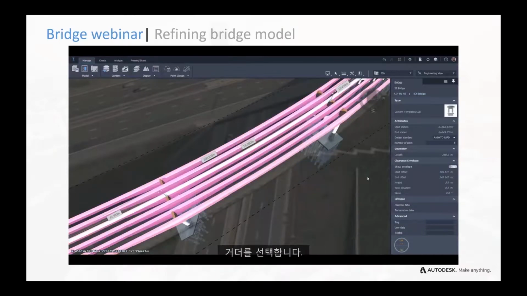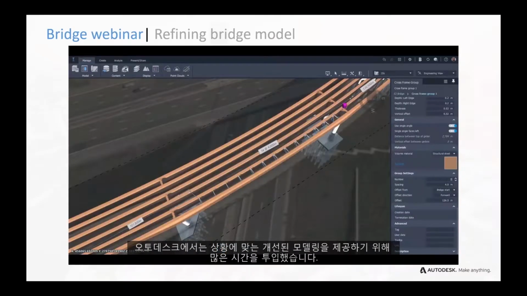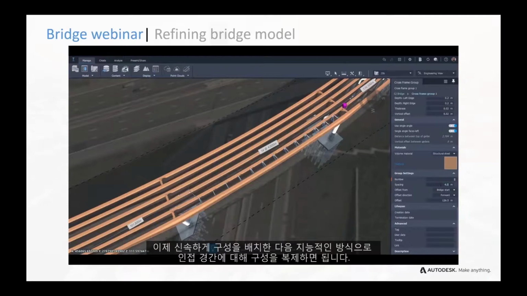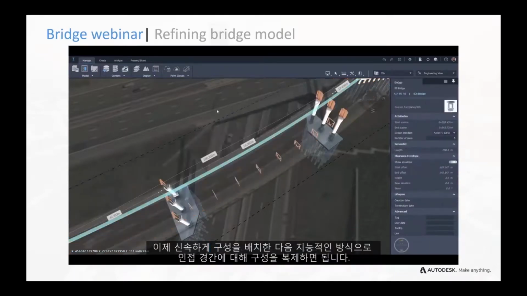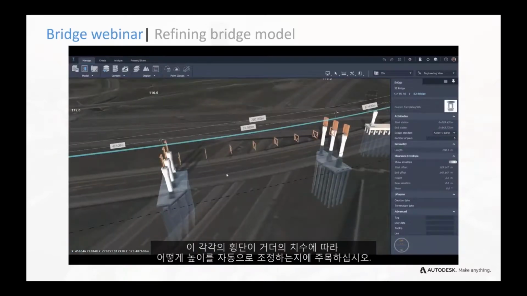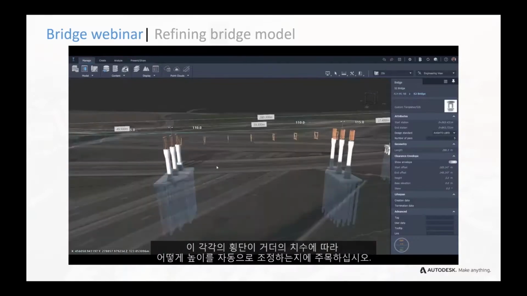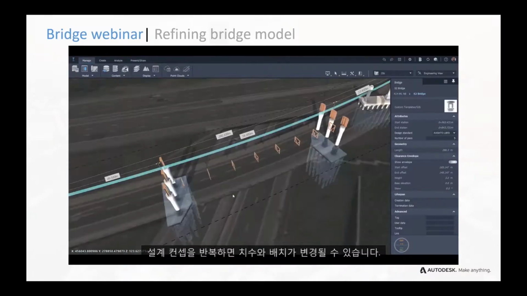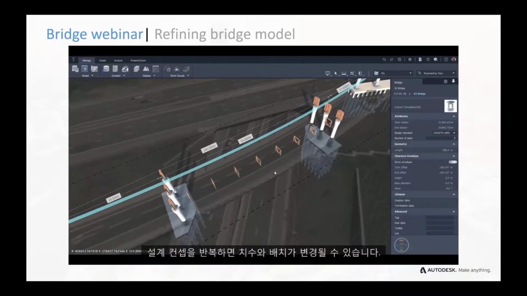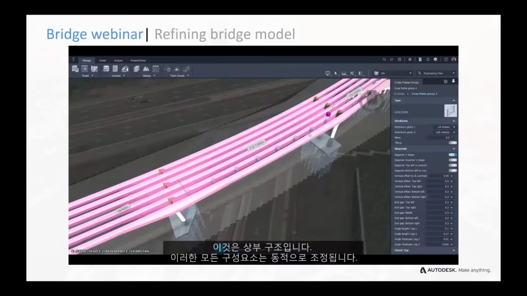Select the girders. We spend a lot of time providing very refined in-context modeling so you can quickly lay out a configuration and then duplicate it for adjacent spans in an intelligent manner. Notice how each of these cross frames is automatically adjusting its depth based on the dimensions of the girder. So as you're iterating on your design concepts, you might be changing the dimensions and the layout of the superstructure. All these components would dynamically adjust.